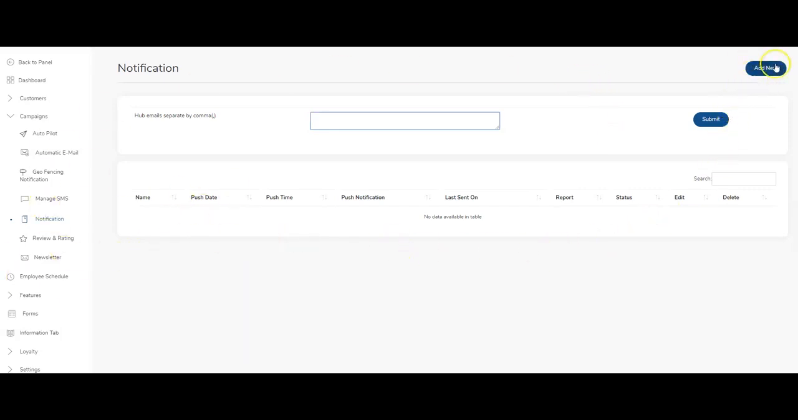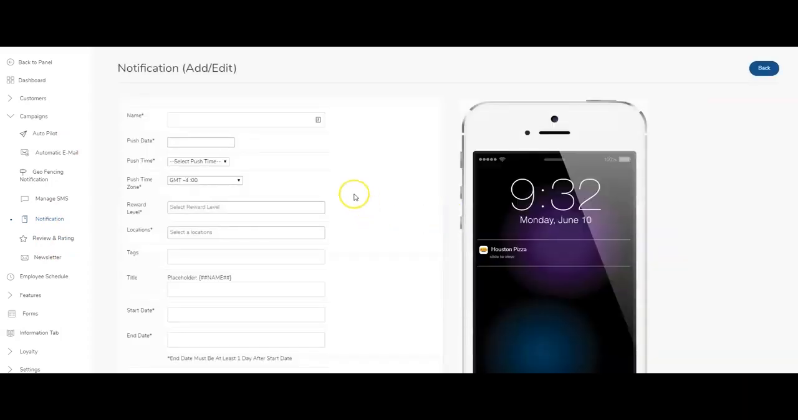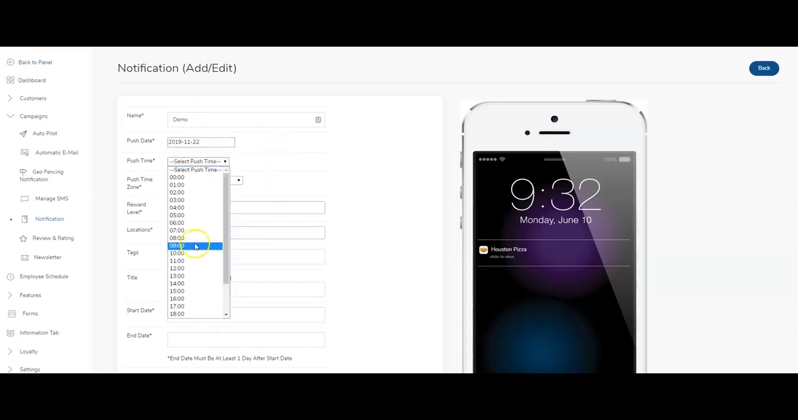That being said, from the back office, you hit the Add New button up at the top right there, and you're giving it a name. So let's give it demo, a date. So there's two options here. You can set it for today or some point in the future. So if I set a date in the future, I would select the date and I would select the time, whatever time I want the notification to go out, your time zone, and then the rest of the information, which I'll get to in a second.